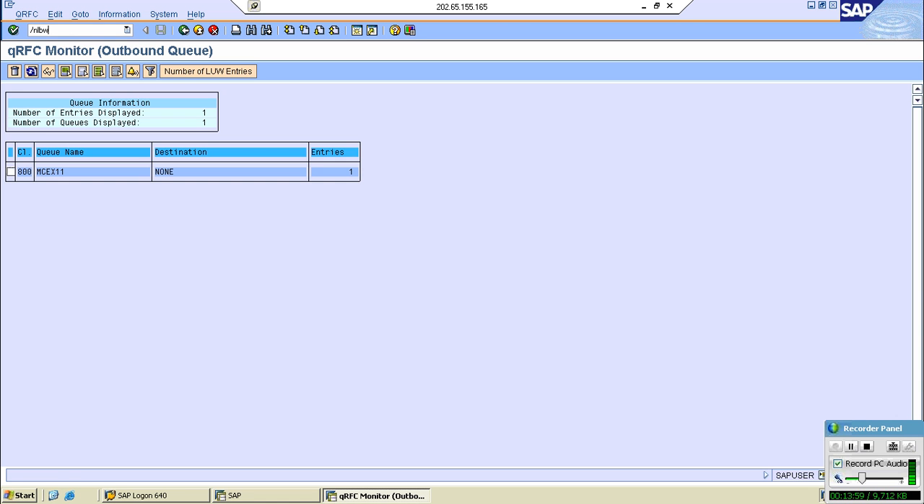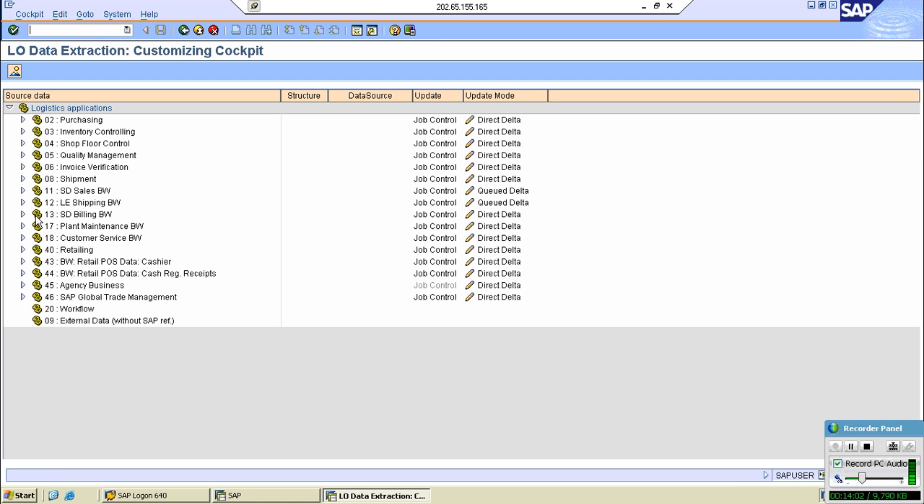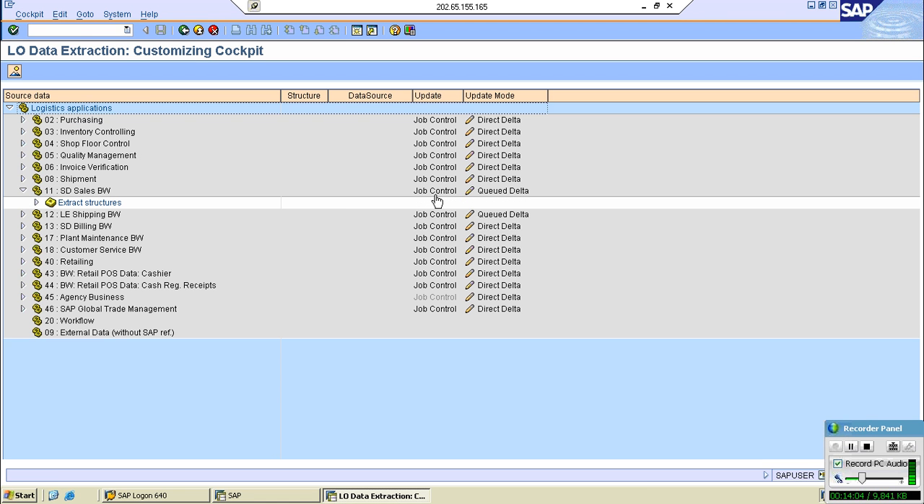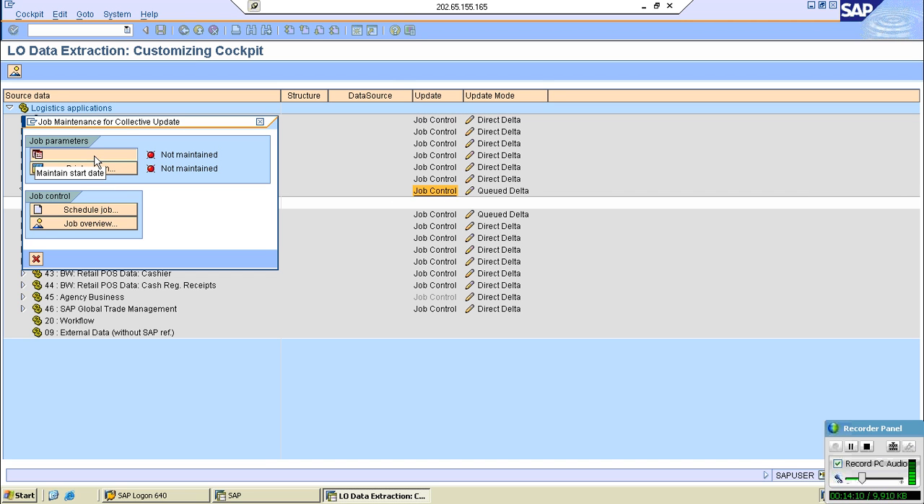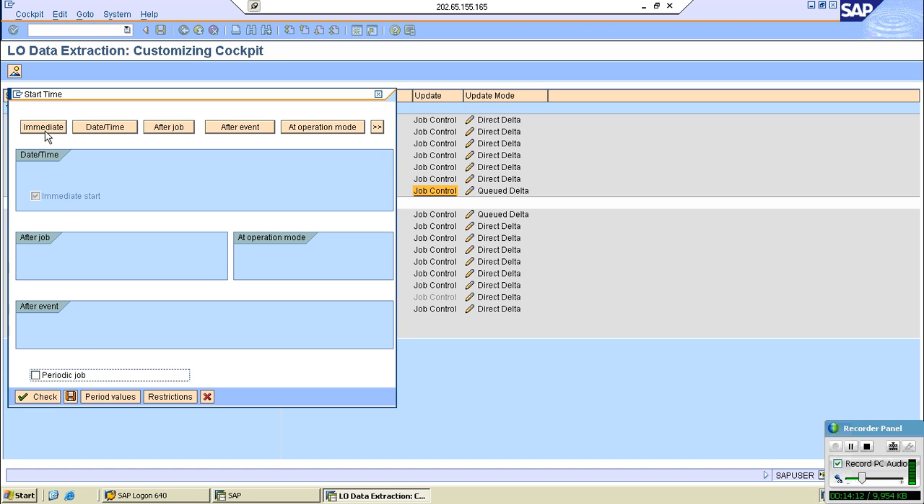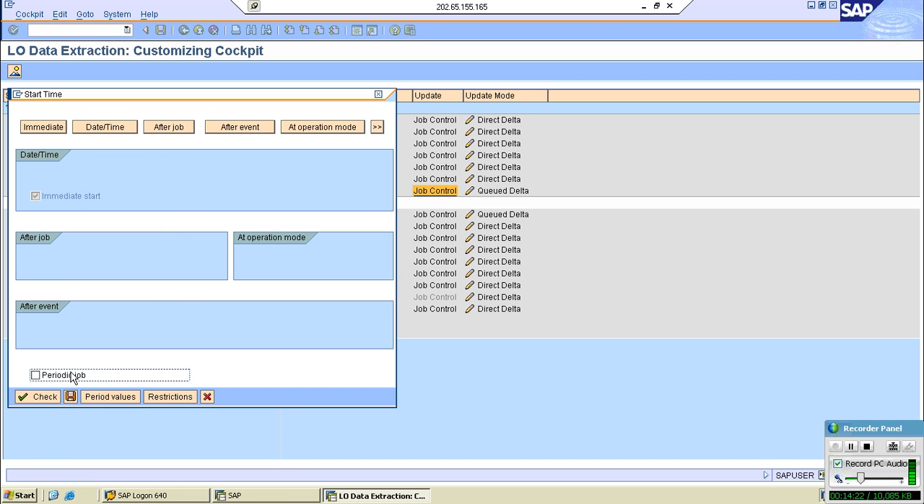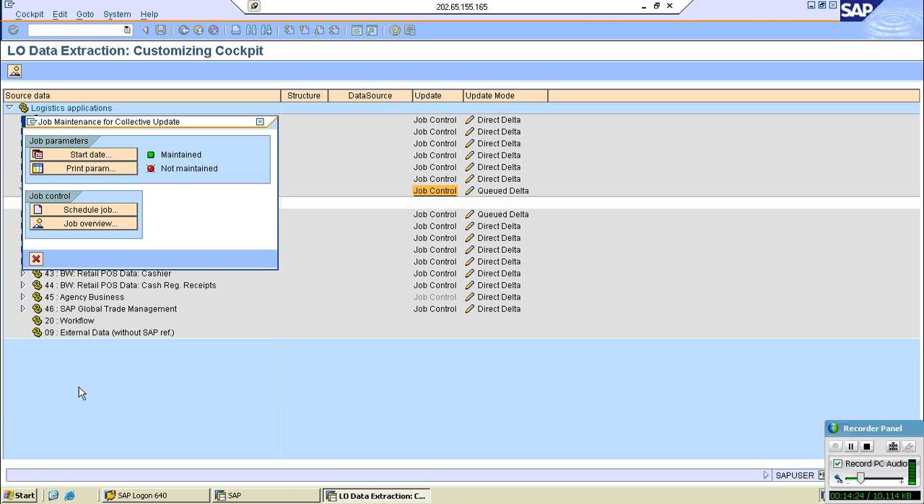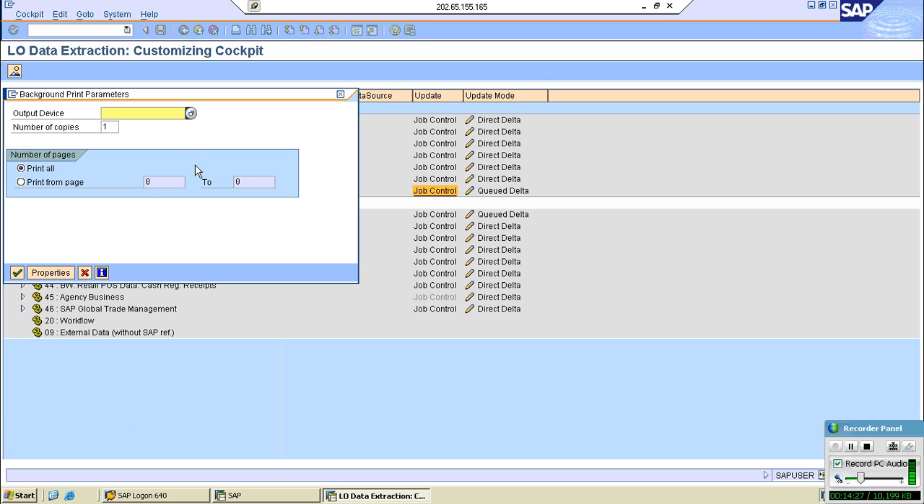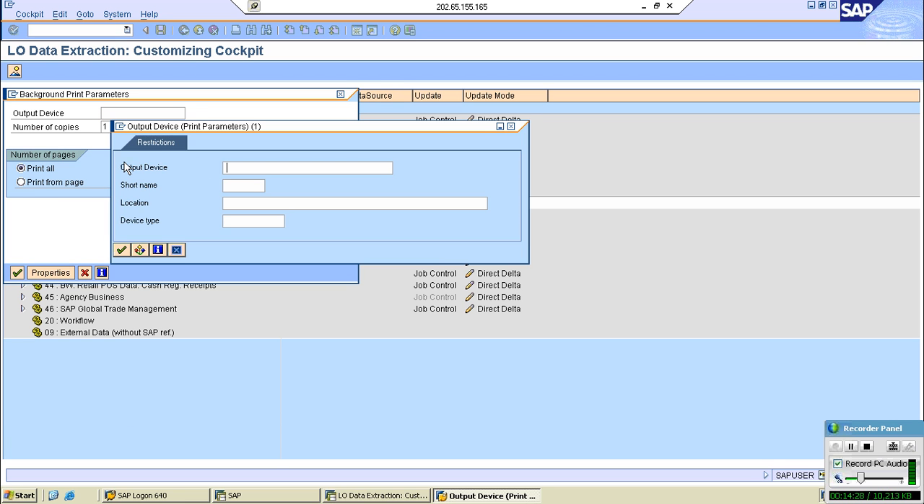Go to LBWE and find your application, and you can see job control of your application. Click on job control. You have to maintain the start date, when you want to start, immediate, and generally they are repeated jobs, periodic jobs, hourly, daily, weekly, monthly, like this. You have to select the required one and then save it. I'm not going for any periodic jobs, just save it.